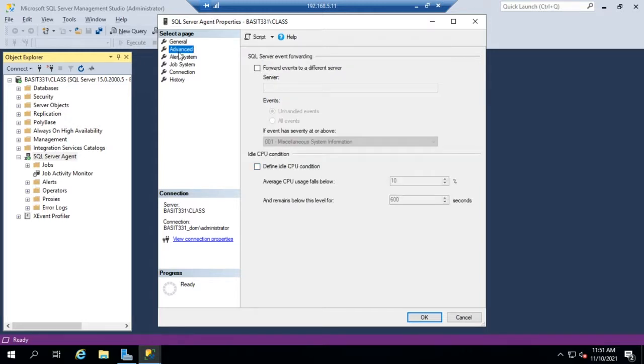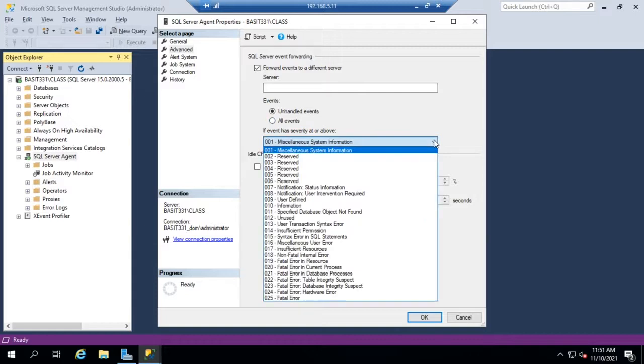Now the Advanced page has to do with SQL event forwarding. And there's two things here, the SQL event forwarding and the idle CPU condition. The SQL event forwarding, you'll use this if you want to forward events to another server. Let's say you've got 10 SQL servers and you want to forward events all to the same place, so you only have one place to go look for those events. So you turn that on by clicking forward events to a different server, and then you can specify which type of events. So unhandled events, all events, and then you can specify the level of events.